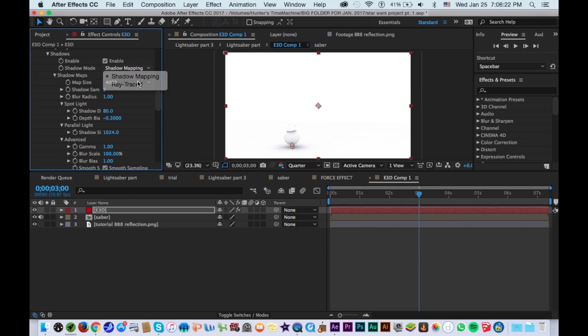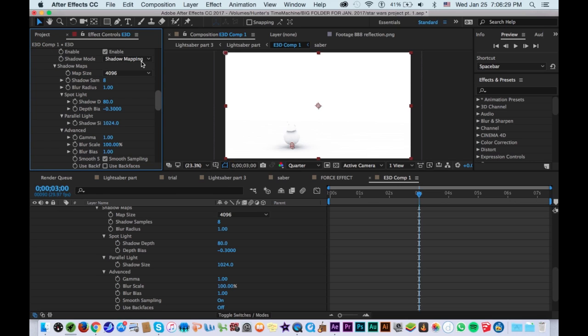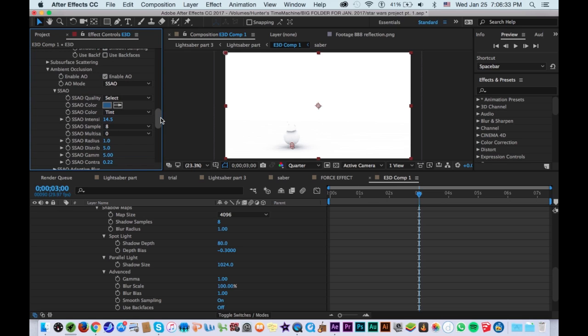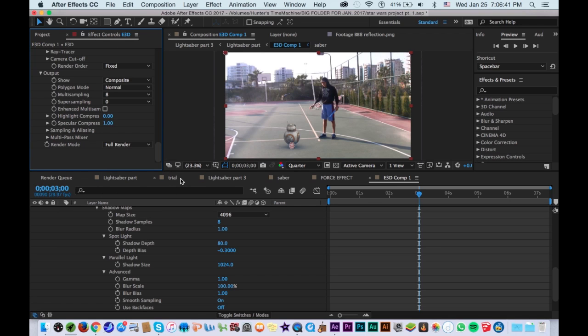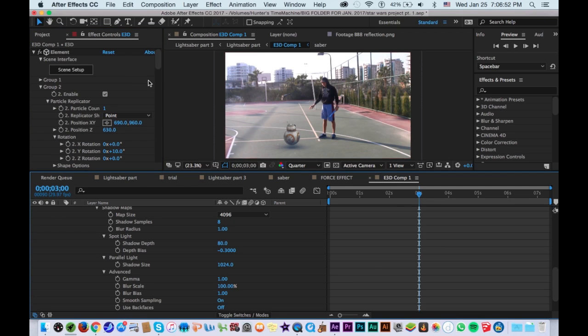Let's change it to ray traced and see the difference. Just for an example, turn it back to shadow mapping. Again, make sure it's on ray trace. It's just a tutorial, I'm not going to do that. Okay, yeah, this looks fine. So let's go ahead and go back into composite. Okay, so we got our shadow, and it's kind of good. If we unclick it, it looks good. And it's not exactly what I did, but it's fine.